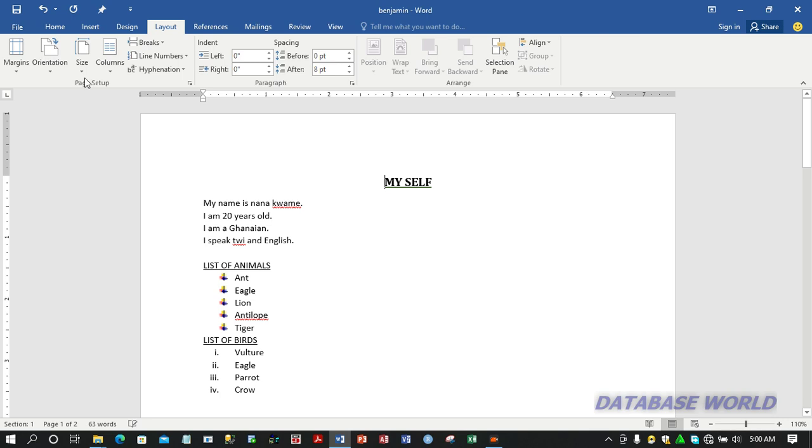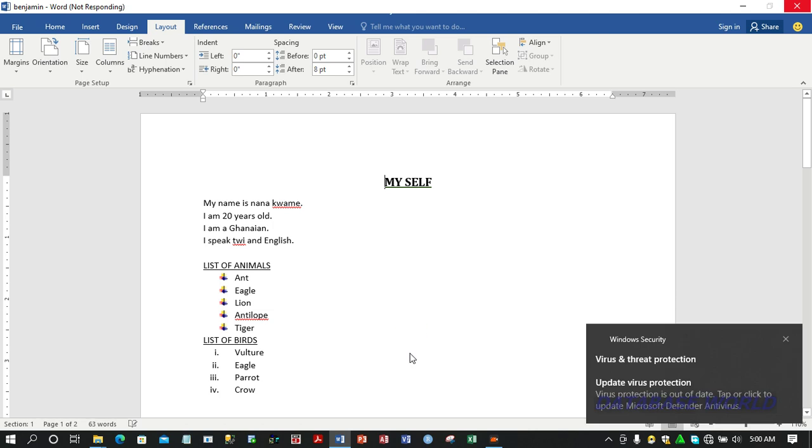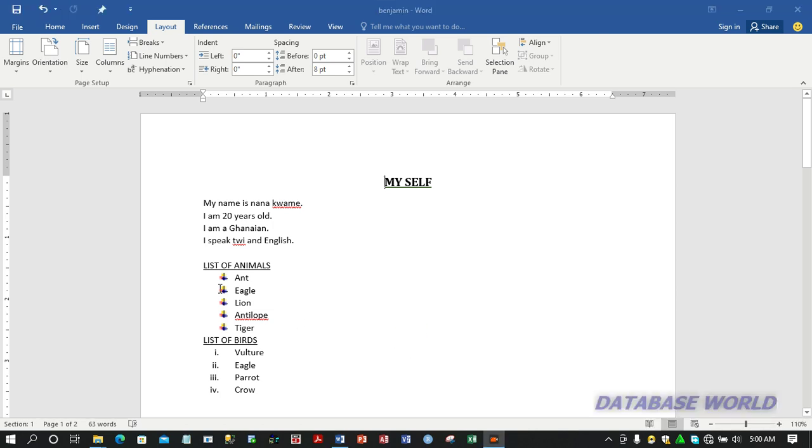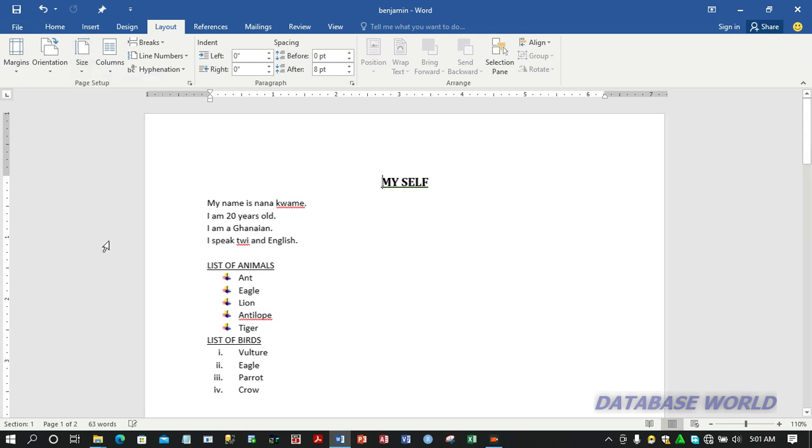Then we have the page size. Over here with the page size, this is where we select whether you want the letter, the tabloid, the legal, the A3, depending on what you are typing and the size that you need, right? But most of the time, the size that we mostly use for typing our normal letters and our CVs is the A4. So when you choose the A4, it will also change.